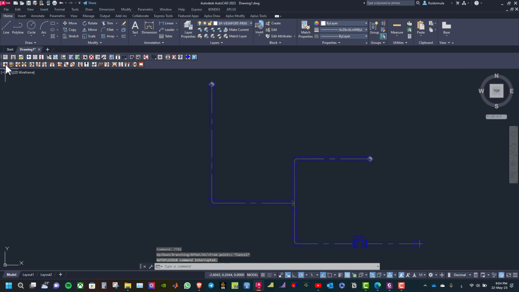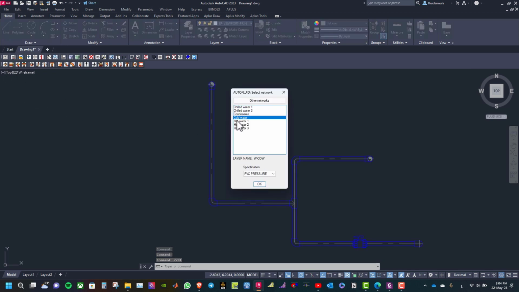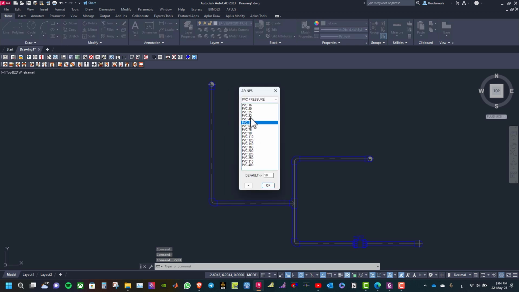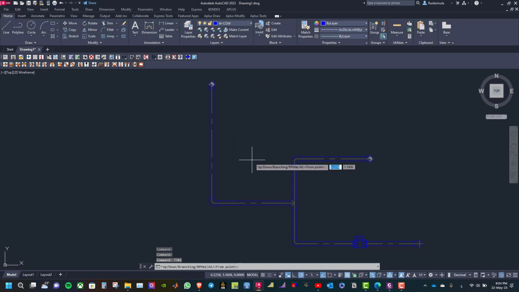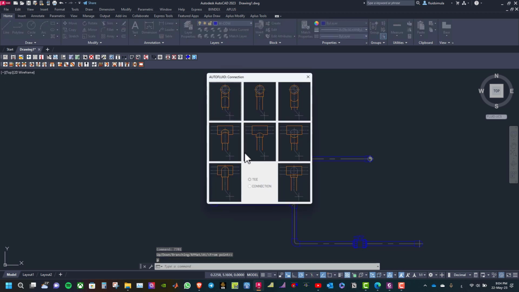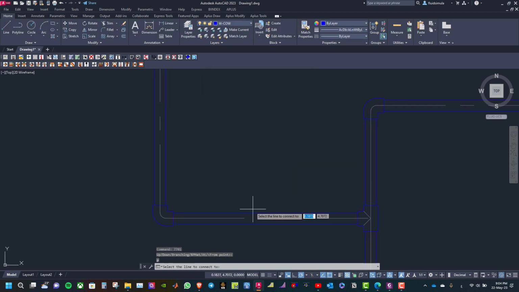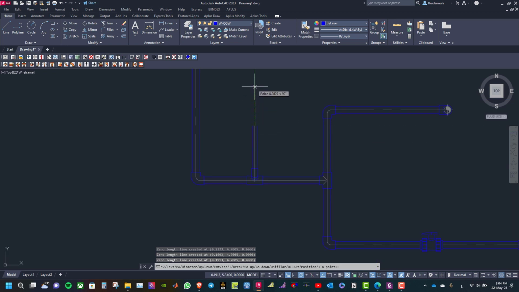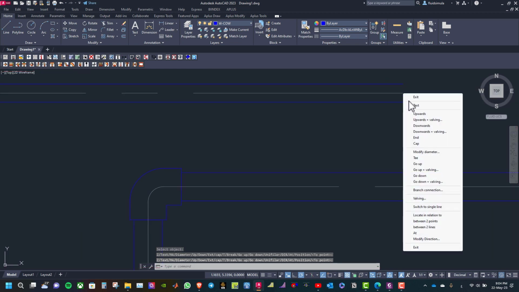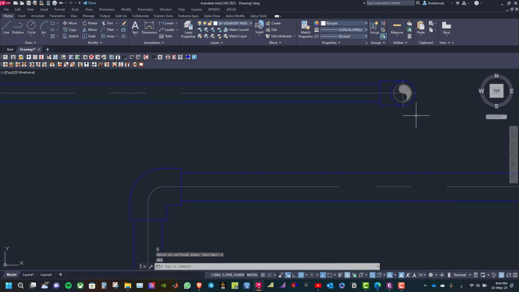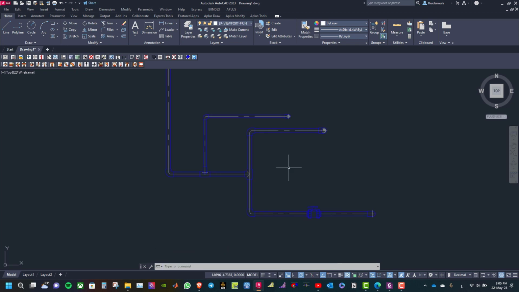Now to make a branch, click on PVC pipe one more time and select cold water and now select a smaller size, PVC for example 32 and click OK. Now right click and select branch connection and select the type of connection. We will select this one and then select a point from here and go up, and as you can see here the branch is done, and then go up and go to the right, then right click and then select upward.